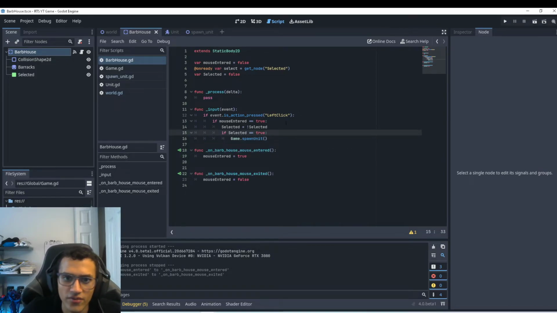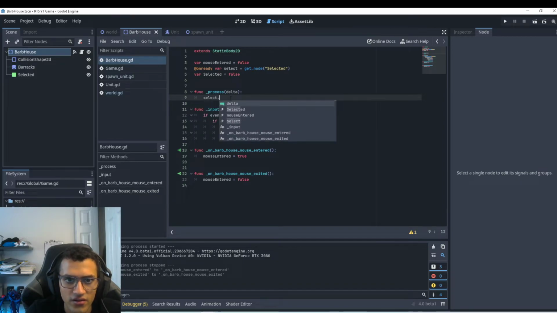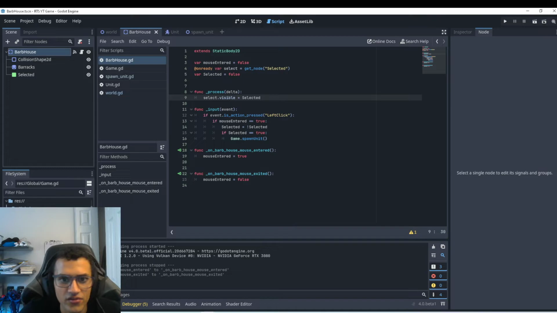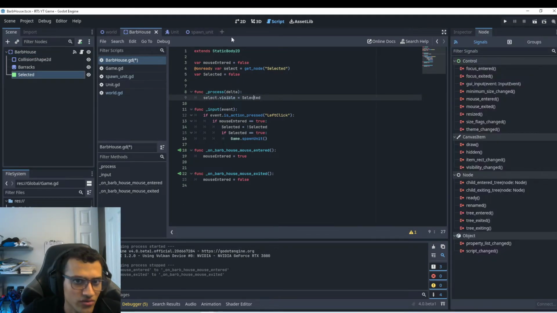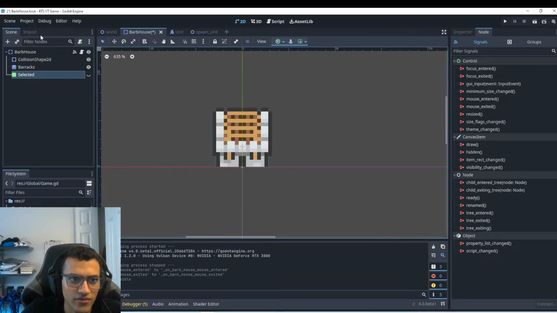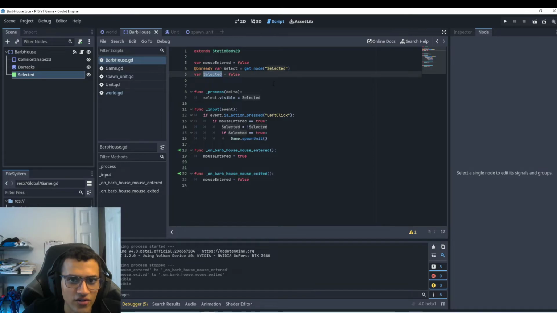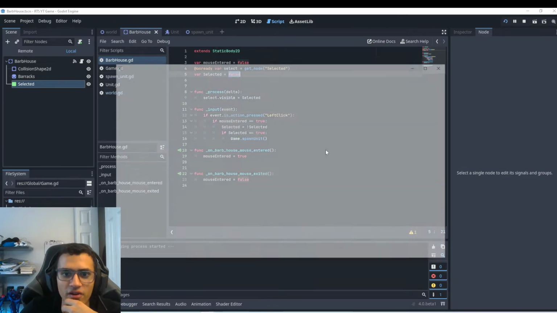There we go. So if it's true, then we'll spawn it. Okay. And then just to make sure, we'll say selected. Select dot visible equals selected. So if selected is true, we want our select to be visible, to be true. Sorry. So by default, this should be false. In fact, actually, I don't have to change that. It can be visible because it starts as false, so it should be false automatically.